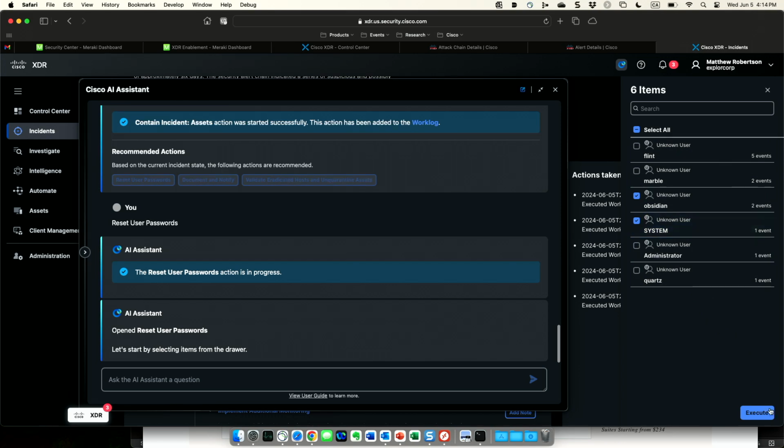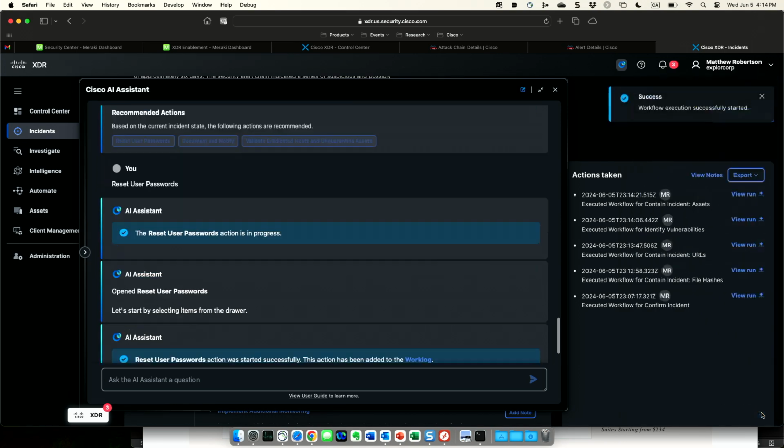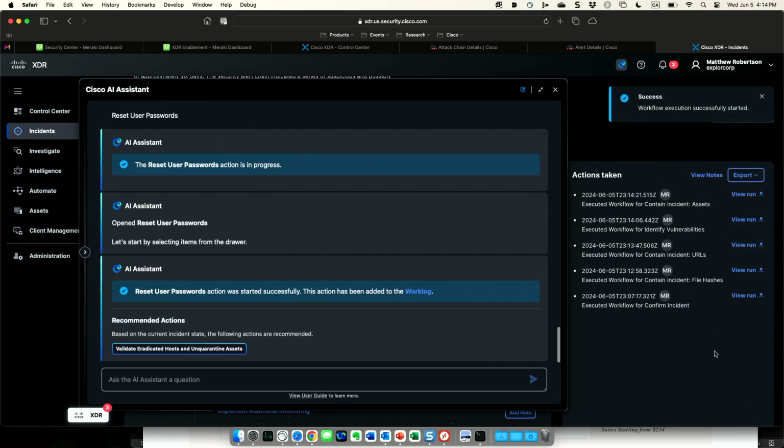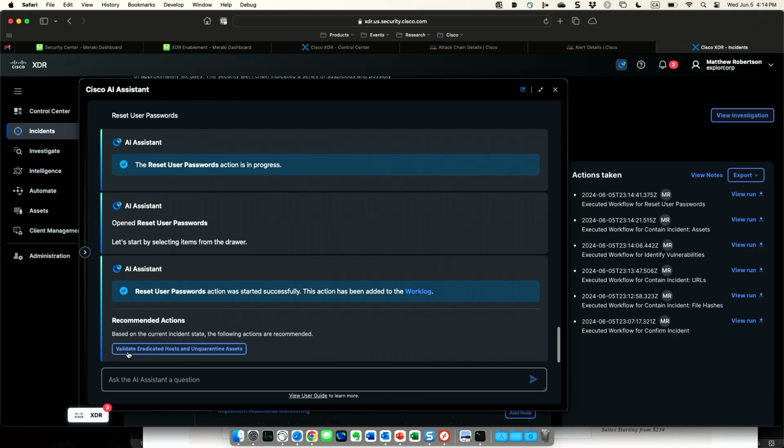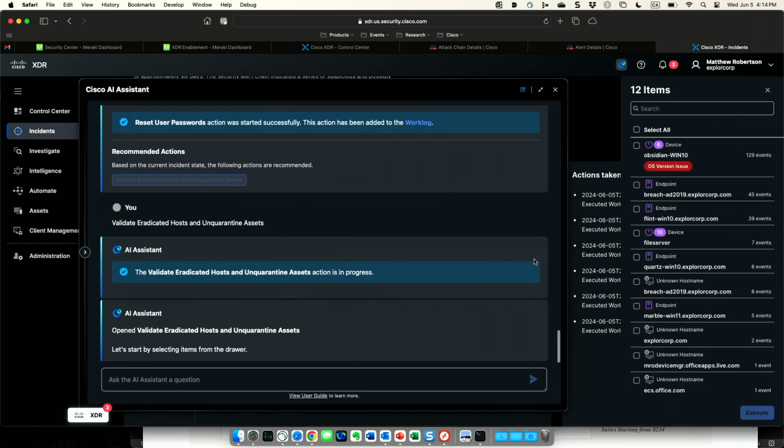And we'll reset these 2 different user passwords, including the system user. That's not a good user to reset their password on. Final action is validate: validate eradicated host and unquarantined assets.